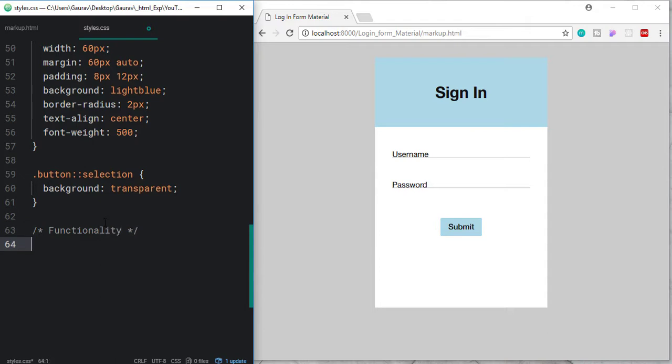Functionality. So what we need to do here is, if the user focuses on this input field, we are going to control these labels, okay. So let's say input focus and input valid, I think, okay.